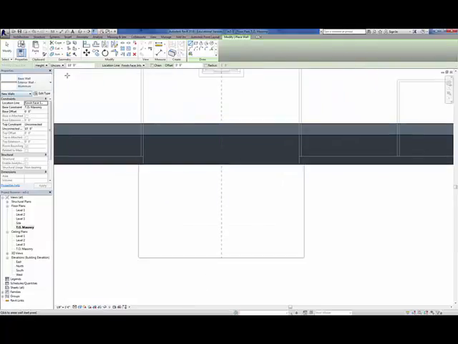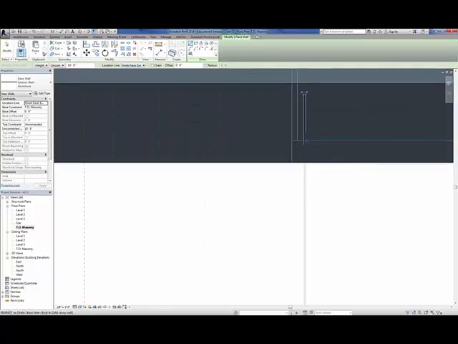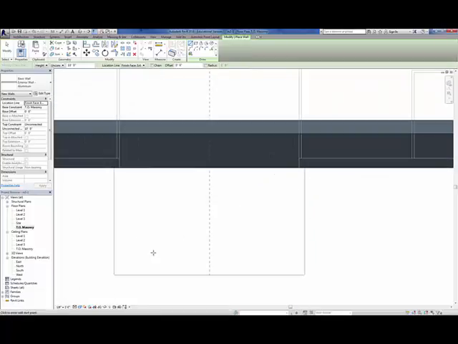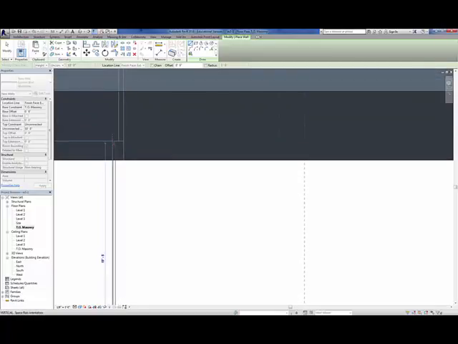But I'm going to come in here. The wall we draw, I want the exterior face of this aluminum to match the exterior face of the glass. So I'm going to go to finish face exterior. I'm going to come over here. Let's start down here. I'm going to bring these all the way in to the inside edge of my first wall.